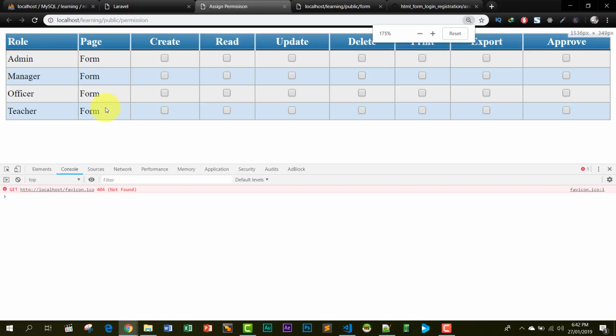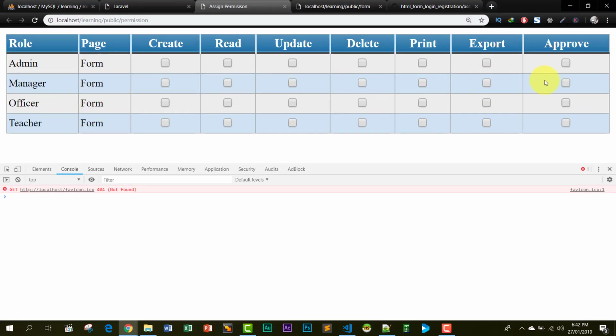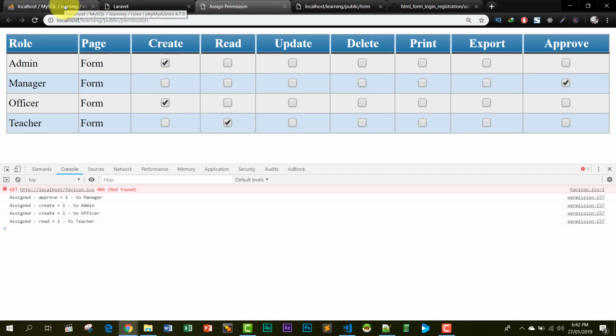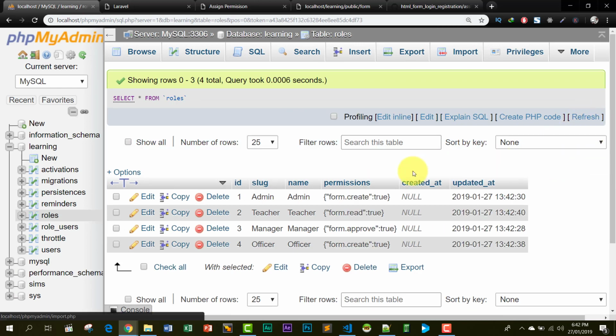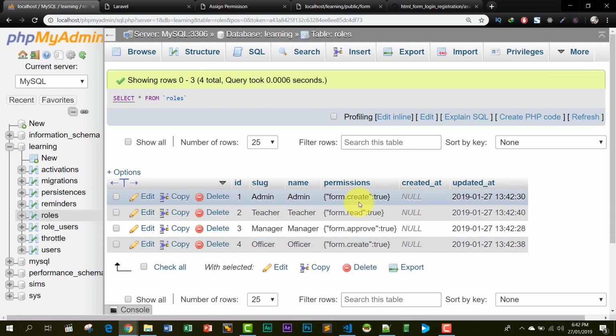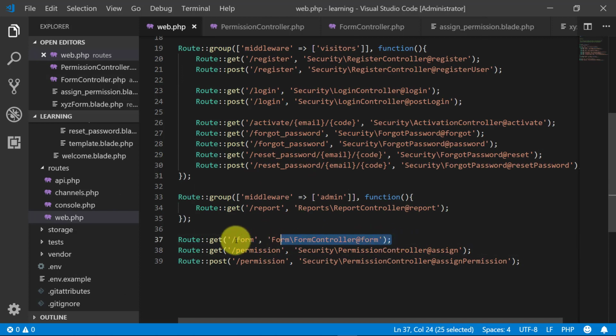Click any of the permission according to role. Now let's check our role table. Here we have all the permissions that we assigned from the assign permission page. Now we will check the user permission.